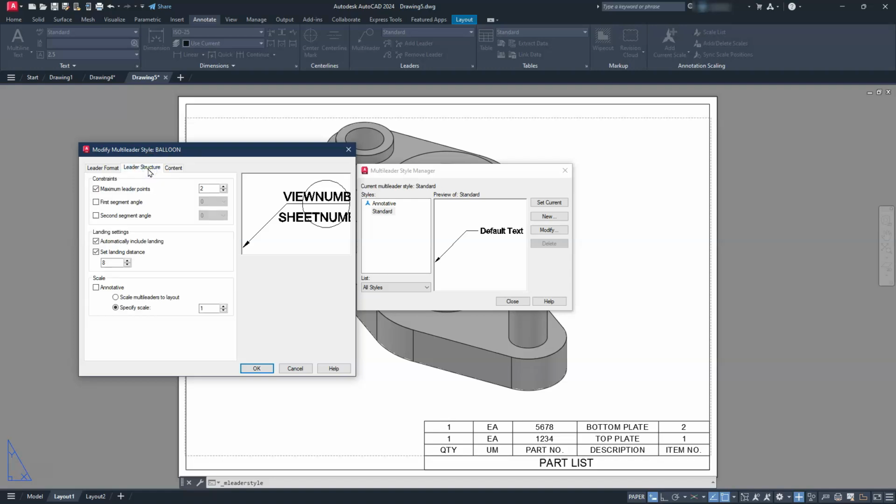Let's take a look at our leader structure. So this tells me how many points that I want to select. So when I'm creating a leader, I'll have to click a start point and then another point, and then it will invoke the bubble or the balloon at the end of it.